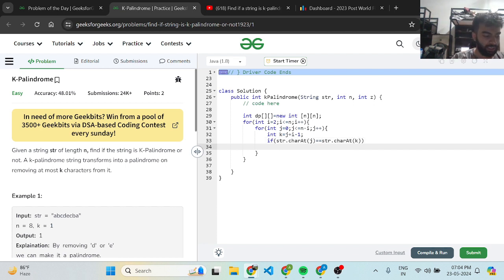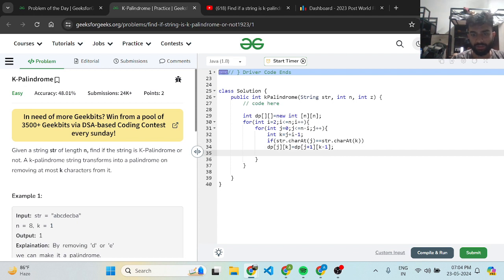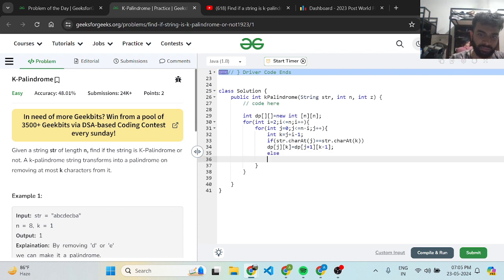Once the checking is done, I will put the values in the DP table. So DP of j and k equals DP of j plus 1 and k minus 1. So in the DP table, I have initialized the values j and k, and I have put the limit of the table as j and k. For that there is also an else condition, because the if condition is: if this is same, then we are going to put the values like this.